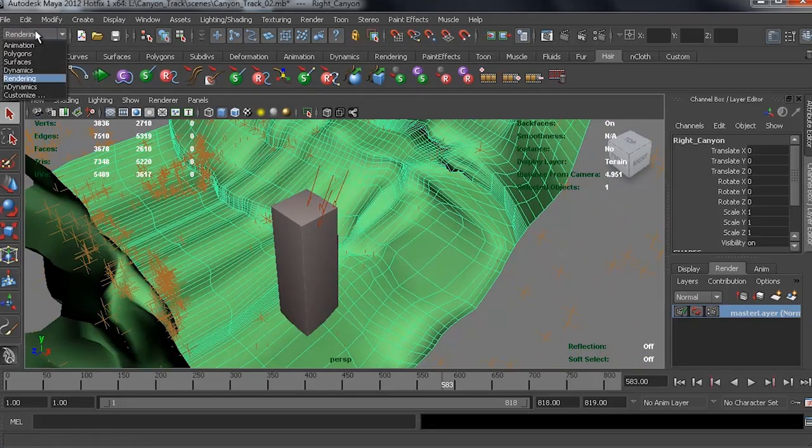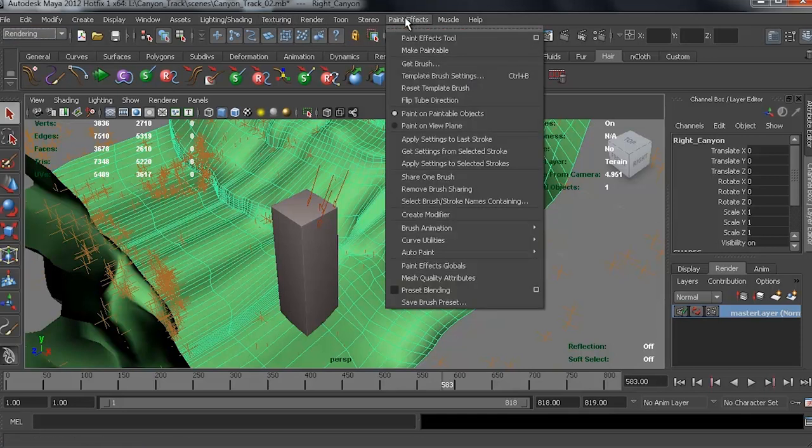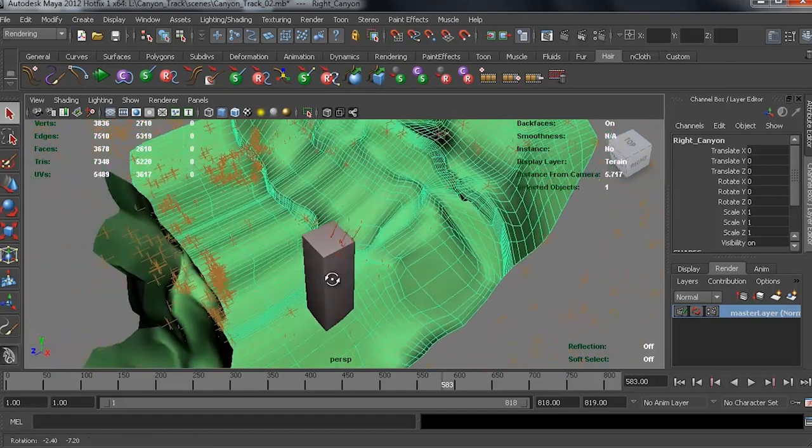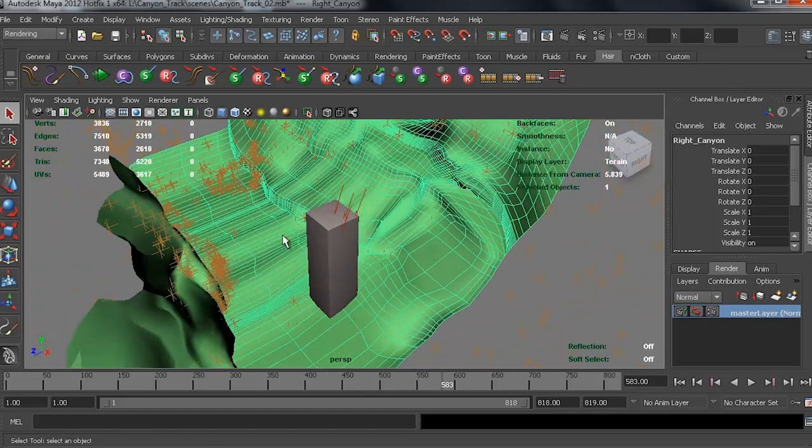I'm going to go into the rendering menu and go to my paint effects tab. Now the first thing I'm going to need to do here is make the object paintable. That will allow me to draw onto the surface. So if I just go to paint effects, make paintable, click on that. Now, as soon as that is paintable, I can start thinking about how I'm going to draw on the surface.